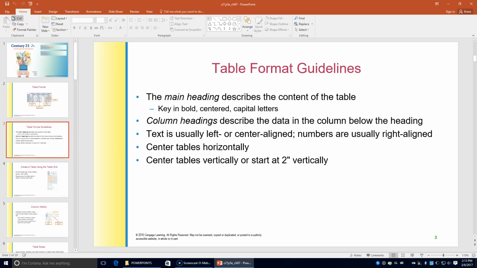Center tables horizontally on the page. Center the table vertically on the page, or begin the table at or near the 2-inch vertical position. Tables can be printed with cell borders showing or without cell borders showing. Unless directed otherwise, print tables with cell borders showing.